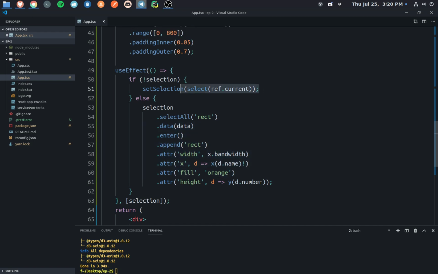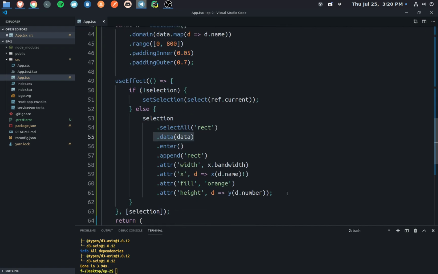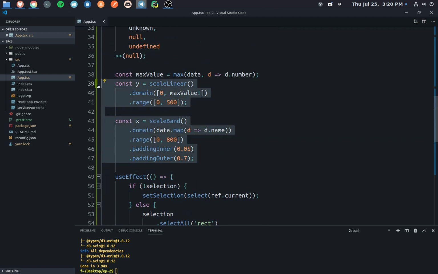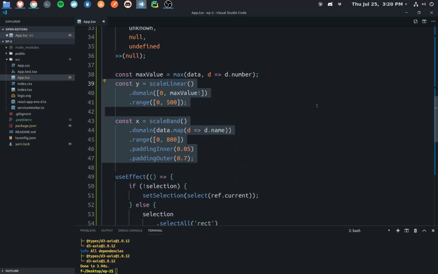So we have set the selection into state, and if we do have that selection, we're going to append some rectangles based on the data that we have all the way up here. And we're going to give it some attributes based on the scales that we have created here. And I'll show you what that looks like. Okay, just exactly where we left off last time.